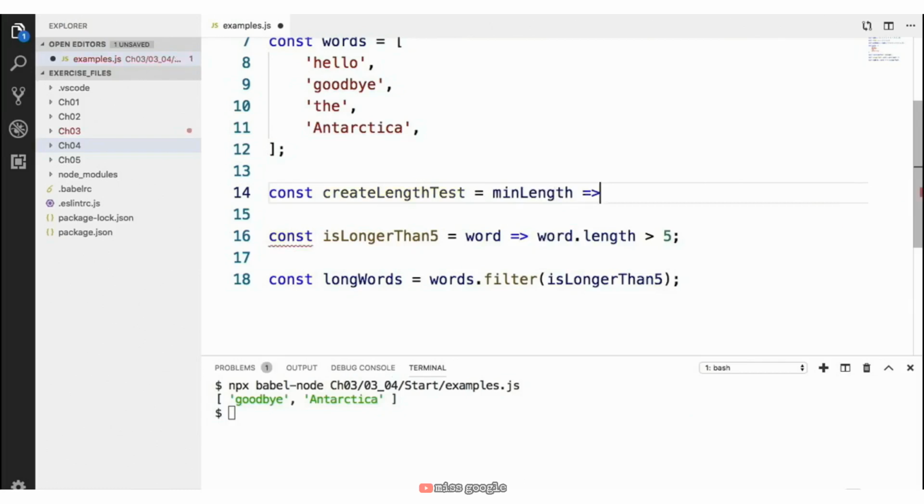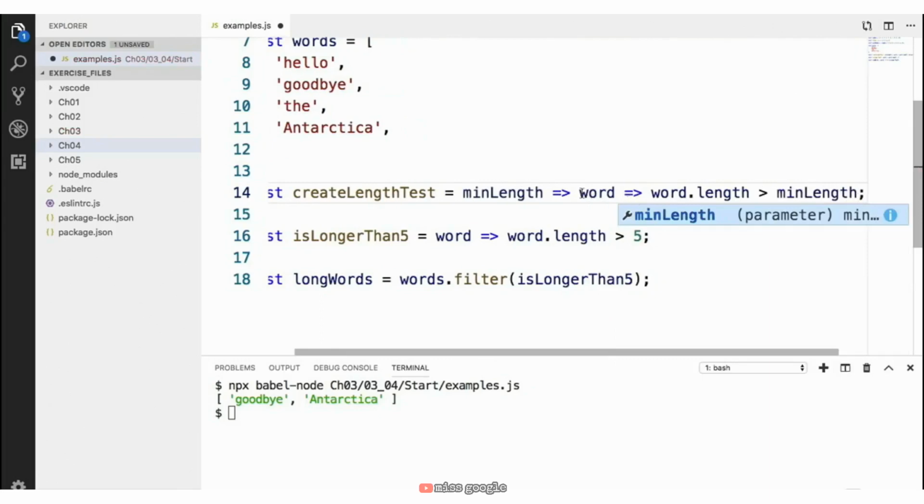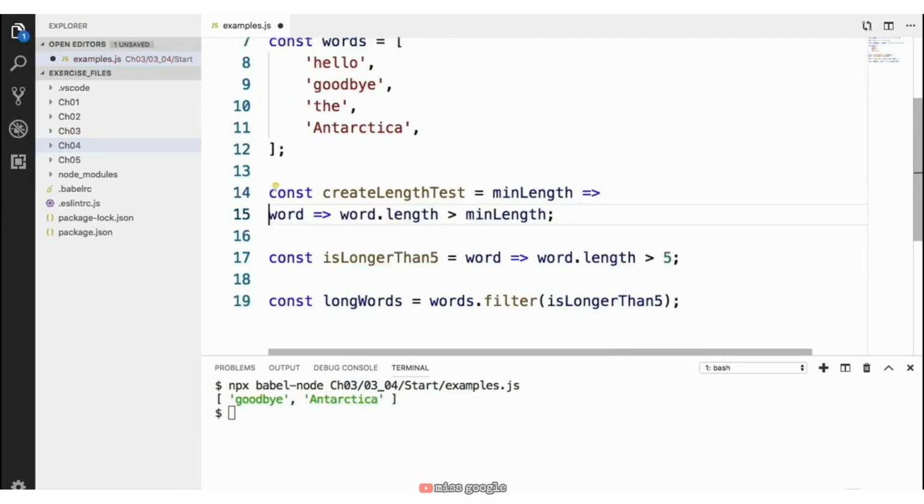And finally, we're going to return a function that looks just like our original isLongerThan5 function. We'll copy and paste that. Except, instead of testing if the string length is greater than a specific number, 5, we're going to test if the string length is greater than the minLength argument. Like this. And we'll add some spacing in here for readability.